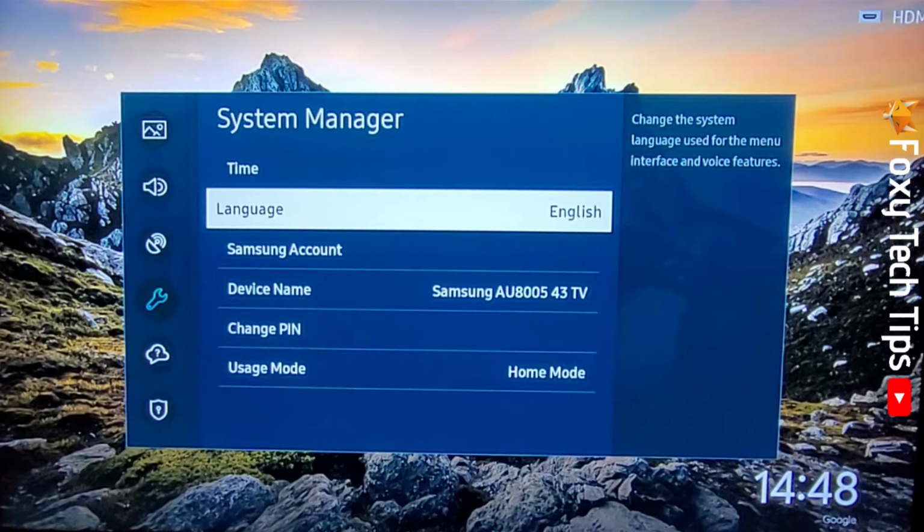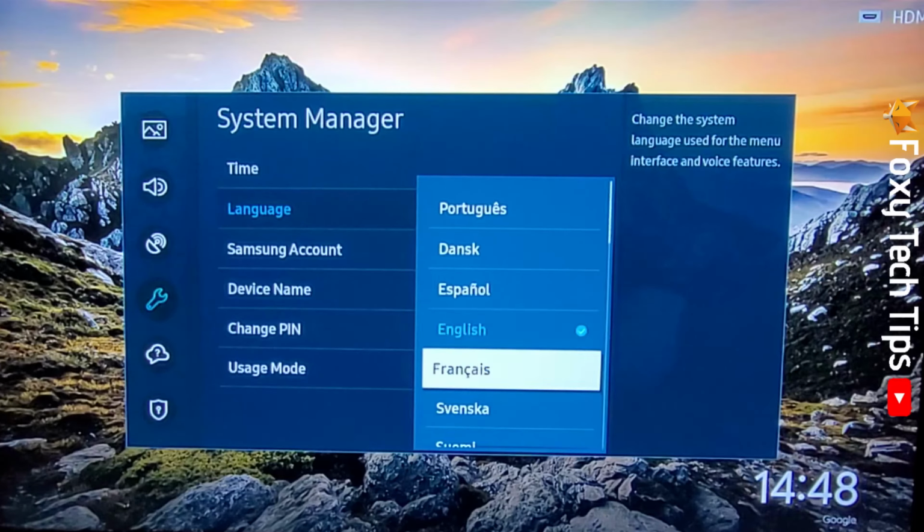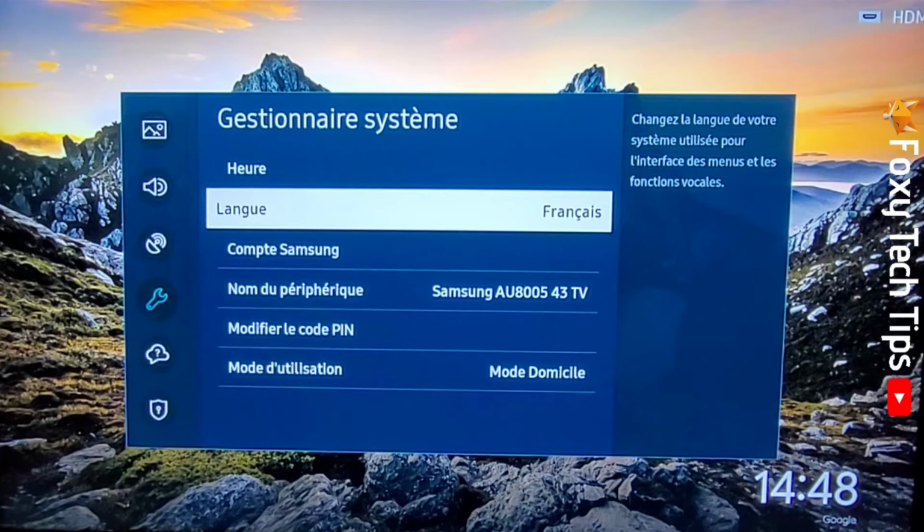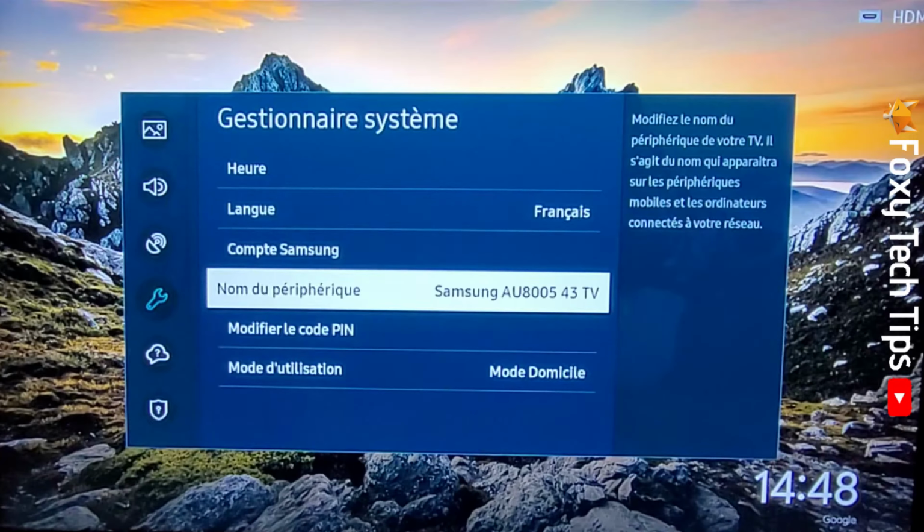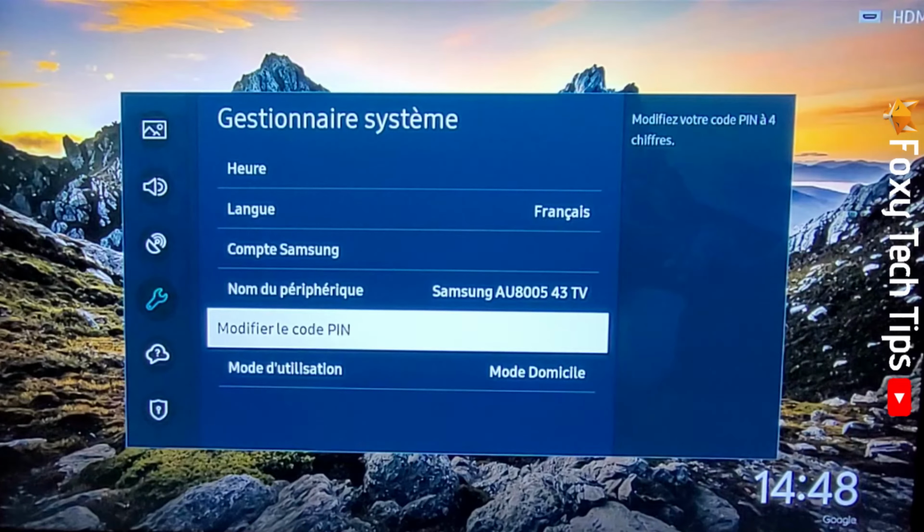Tap Language and then choose the language that you would like to change to by tapping on it. Your TV will immediately change into the language that you chose.